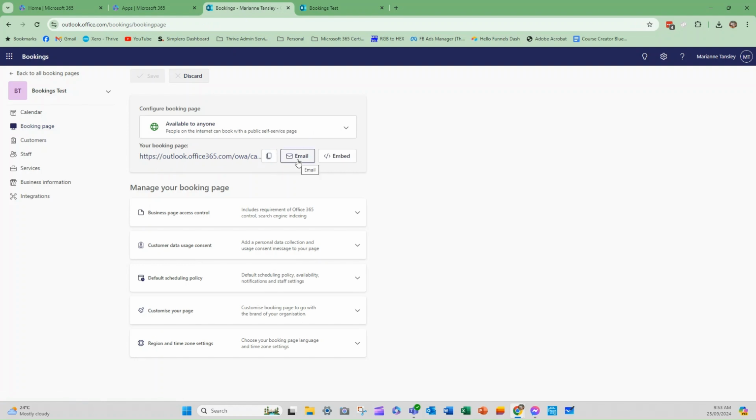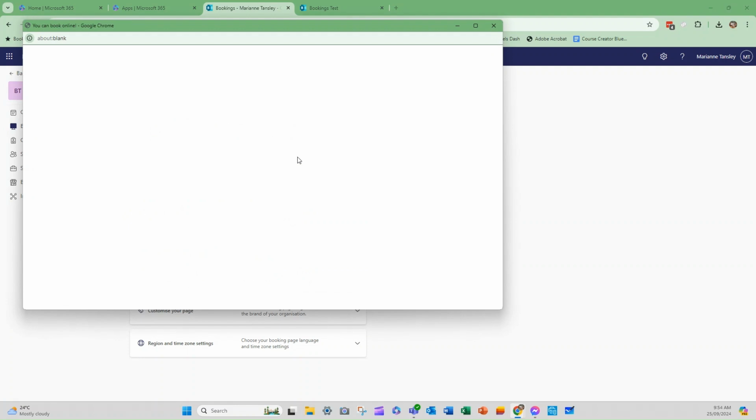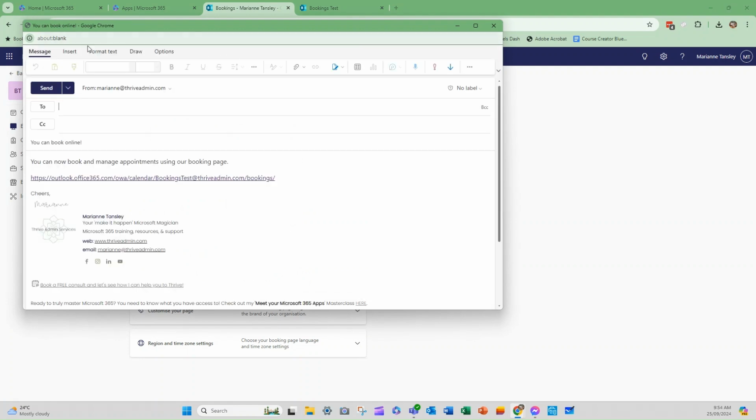I can email it, and when I click this one, it's going to open up my Outlook, and you can see here it's popped that in as though I had copied and pasted it myself. It's popped it all in for me, and then I can send that email off however I want.